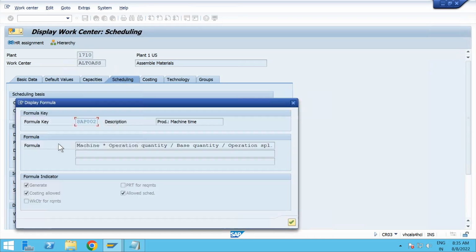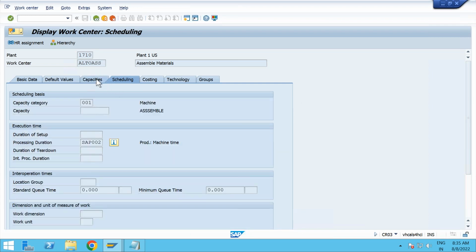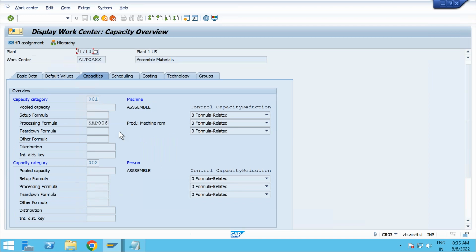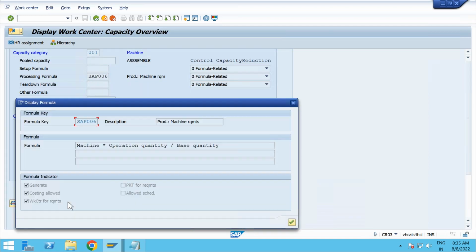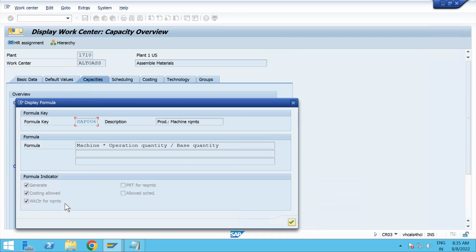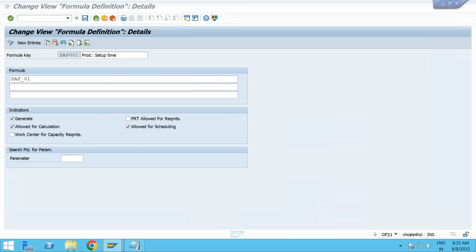Here, if you notice, I have assigned some formula and this has this particular check mark. And if I go to my capacity, I have this particular formula. Go down, click on the formula, and I will have a check mark over here. So whenever you are assigning the formulas from the standard, make sure that you are assigning the correct formulas in the correct field, in the correct tab.